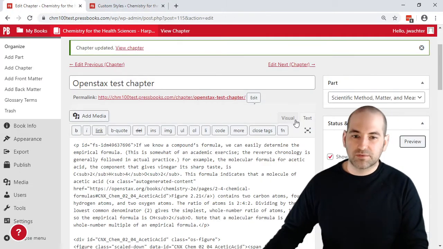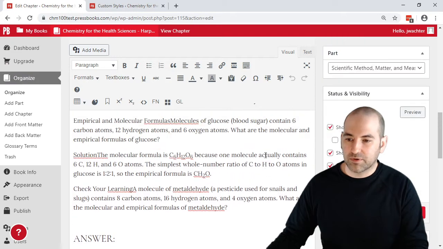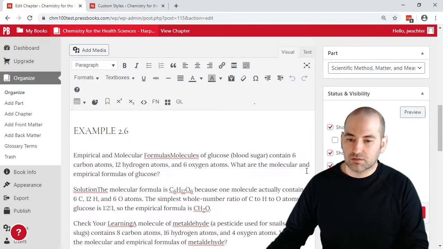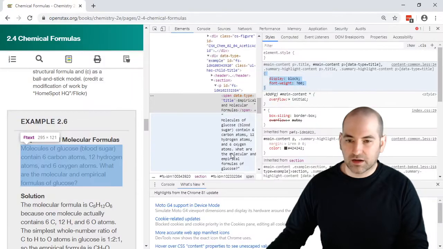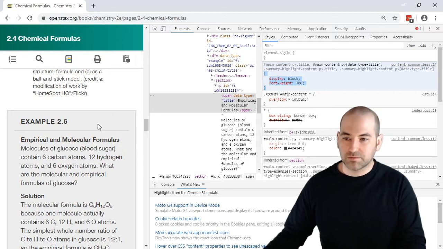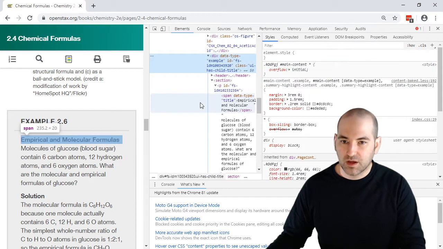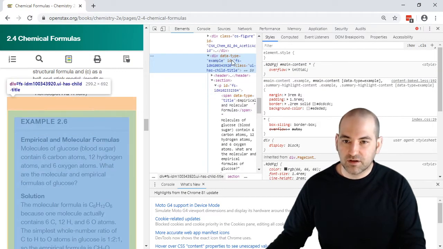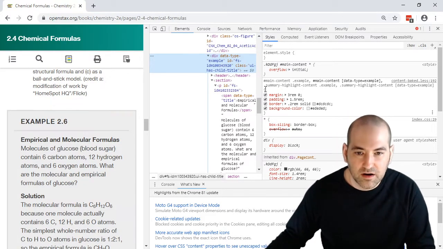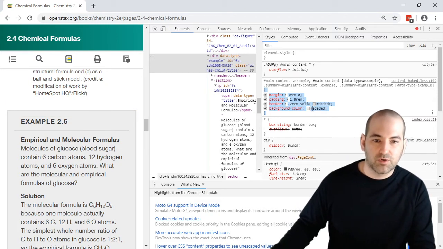So let's do something similar with our whole example here. If you remember back in our OpenStax, our example is in this nice gray box. So let's say we want that in our Pressbooks book as well. We're going to use the same process. We're going to inspect that box. We notice here that it is a div of data type example. And the styles given there are some of these here. So some margins, some padding, some border, some background color.